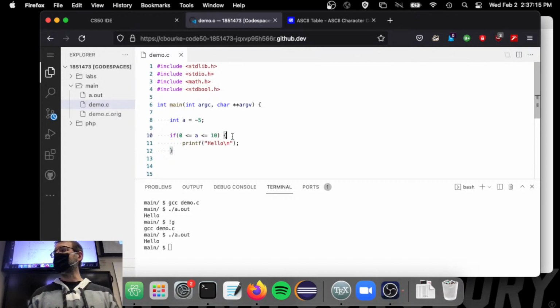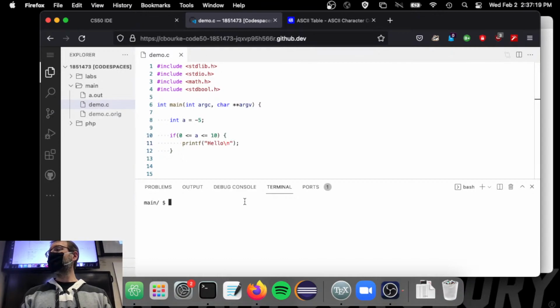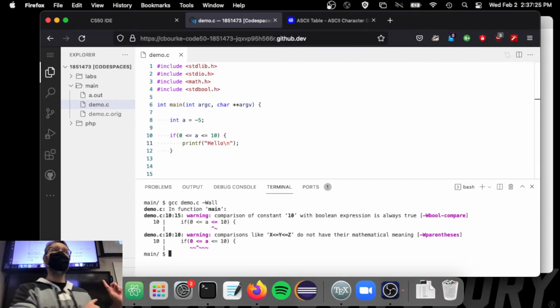Don't write code like this. What should you do instead? Well, what you should do instead is always make sure that you are going with the Wall flag. Why? Because it gave you a spoiler. That's why I was trying to get rid of it really quick. It's telling you exactly what's wrong here. The comparison of constant 10 with Boolean expression is always true. Why are you doing it like this?